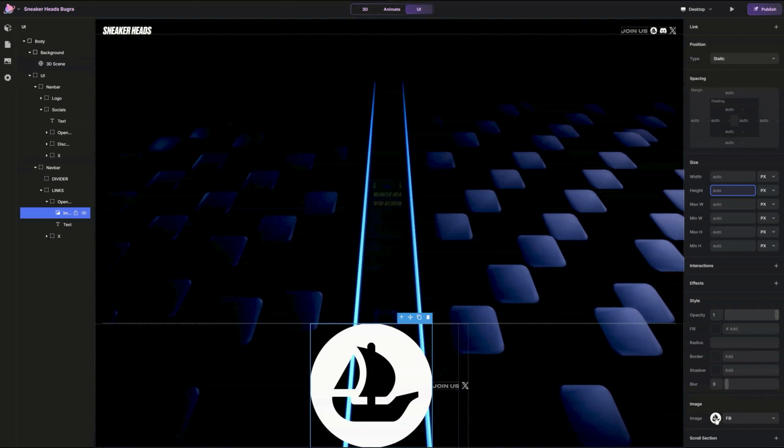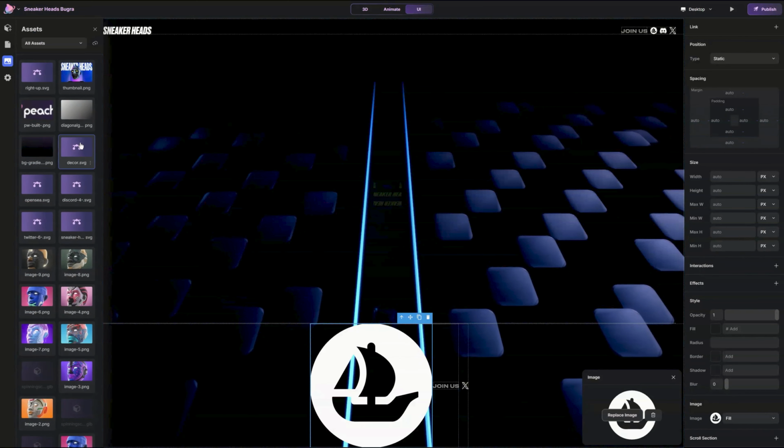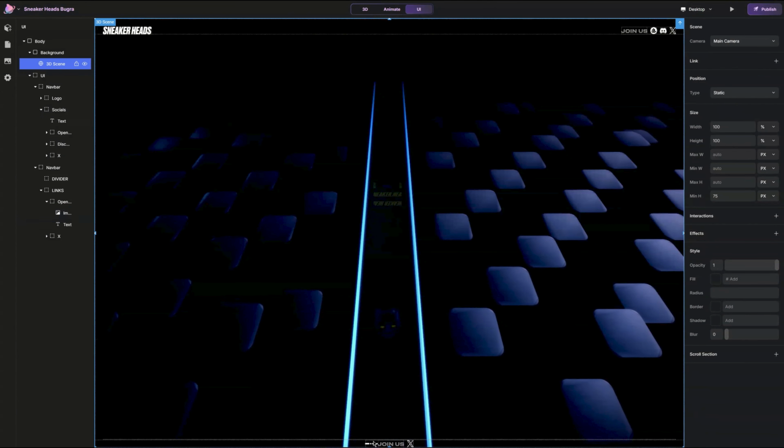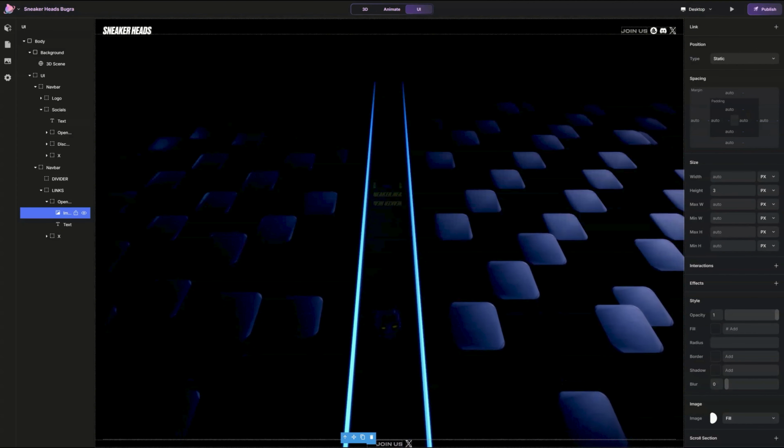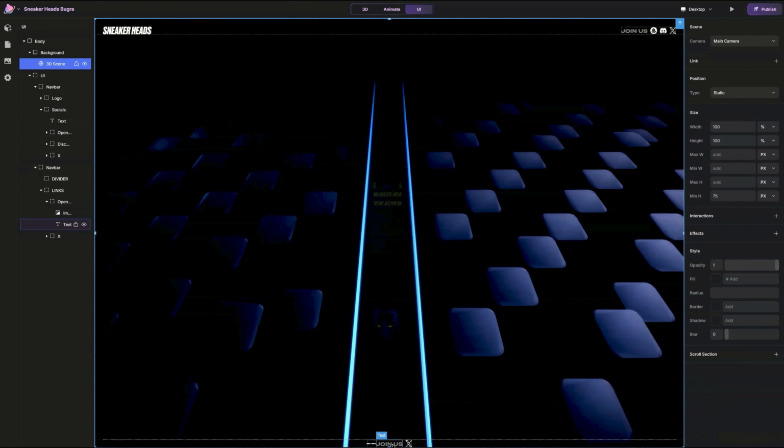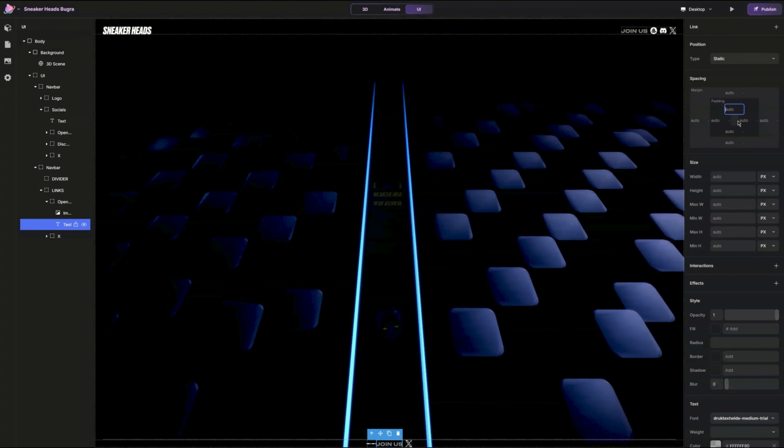But before, let's change this to this decor image that I have. And yeah, this works perfectly fine. And let's make it 3, so it's small enough. And let's go ahead and add padding here.